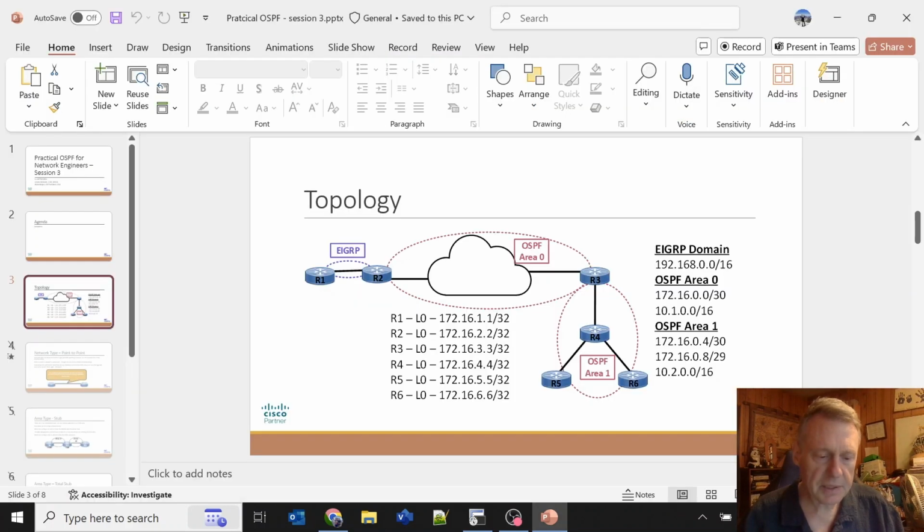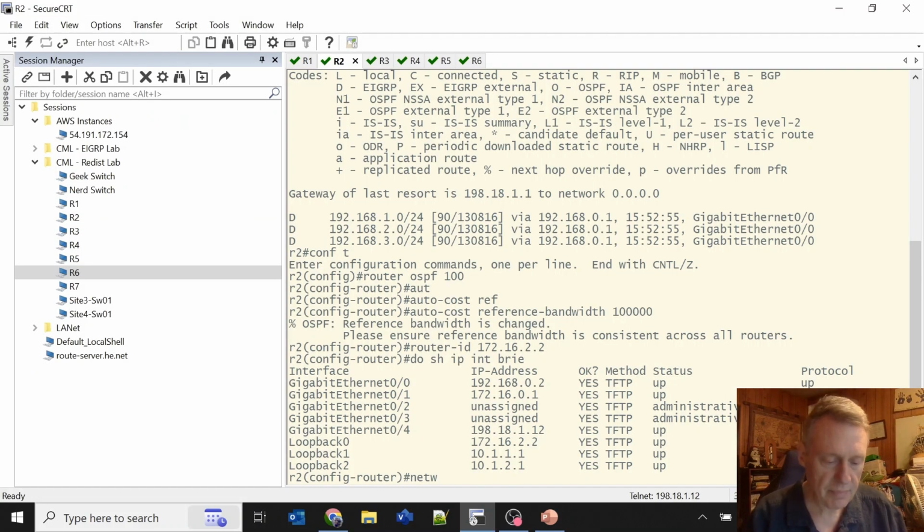Let's come back and look at the topology. We'll see that R2 for OSPF is only connected to area 0. Now it's an ASBR because it's also connected to an EIGRP domain. It's not an ASBR yet because we haven't redistributed those routes, but when we do, it'll become an ASBR. But the only area that it's connected to is OSPF area 0, right? So I know that my area then will always be area 0.